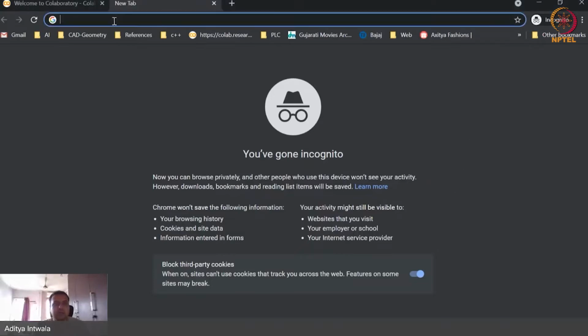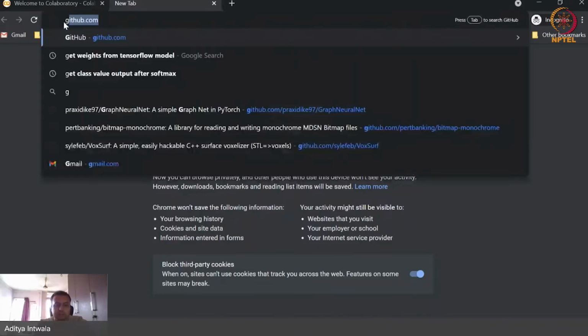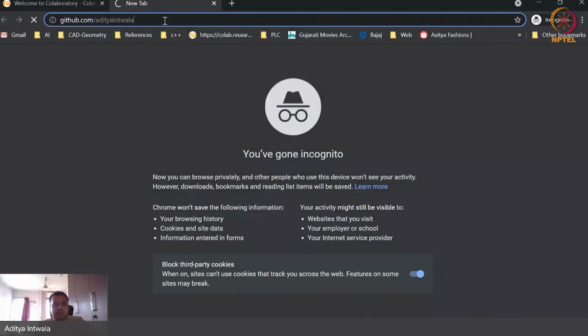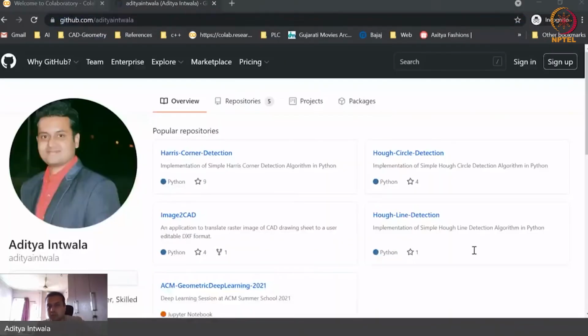Okay, so you can do two things. One is you can download the exercise from my GitHub, so I will just share the link, or you can open it in Google Colab. So everyone just go to this particular link.